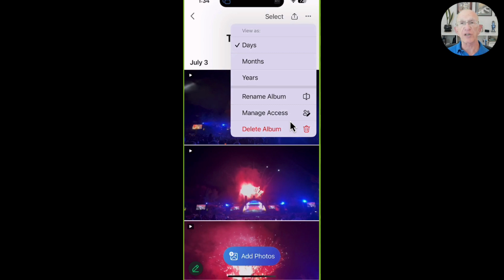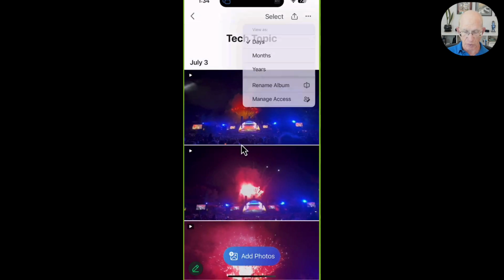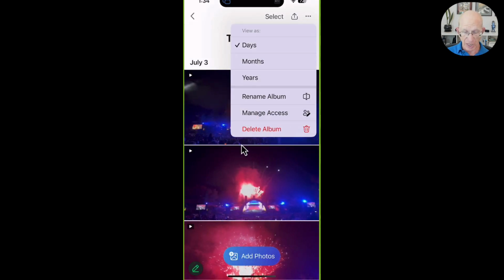I can manage access with these three dots. So I can change the view. If I have a photo that takes place a lot over time, I can have it done differently, but this manage access setting gives me the ability to control who has access to it. So I can manage the access to see who has access to it and give other people access to it that I might want to. I can even delete the album, or I can rename it in a variety of ways.